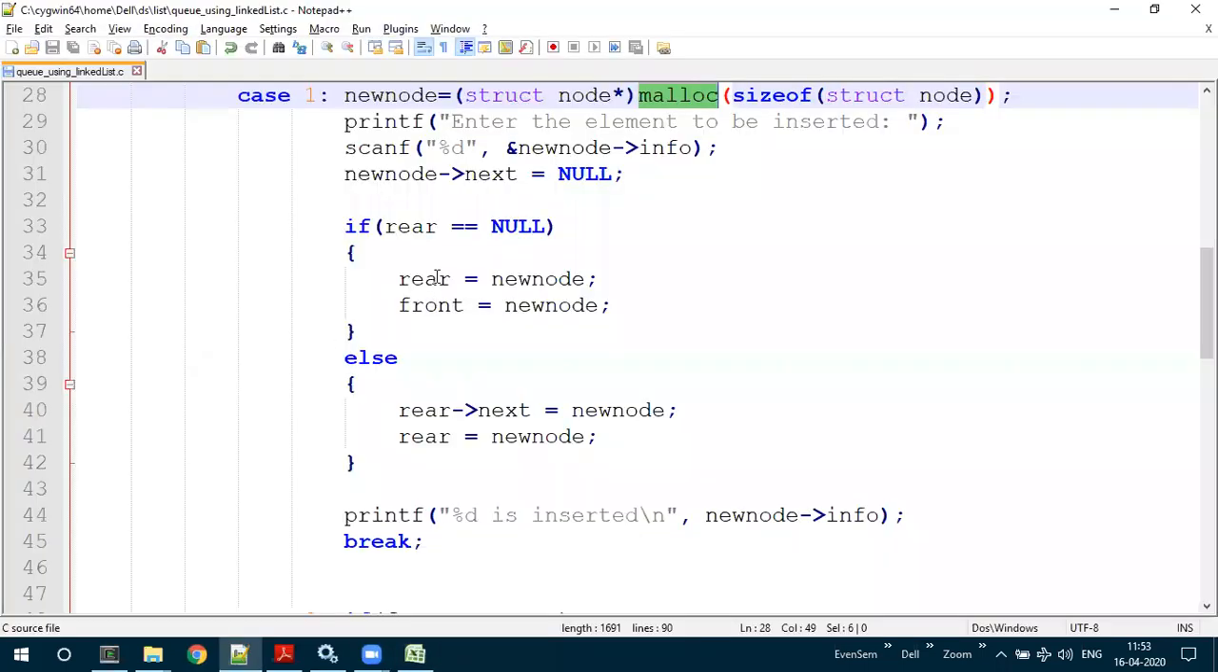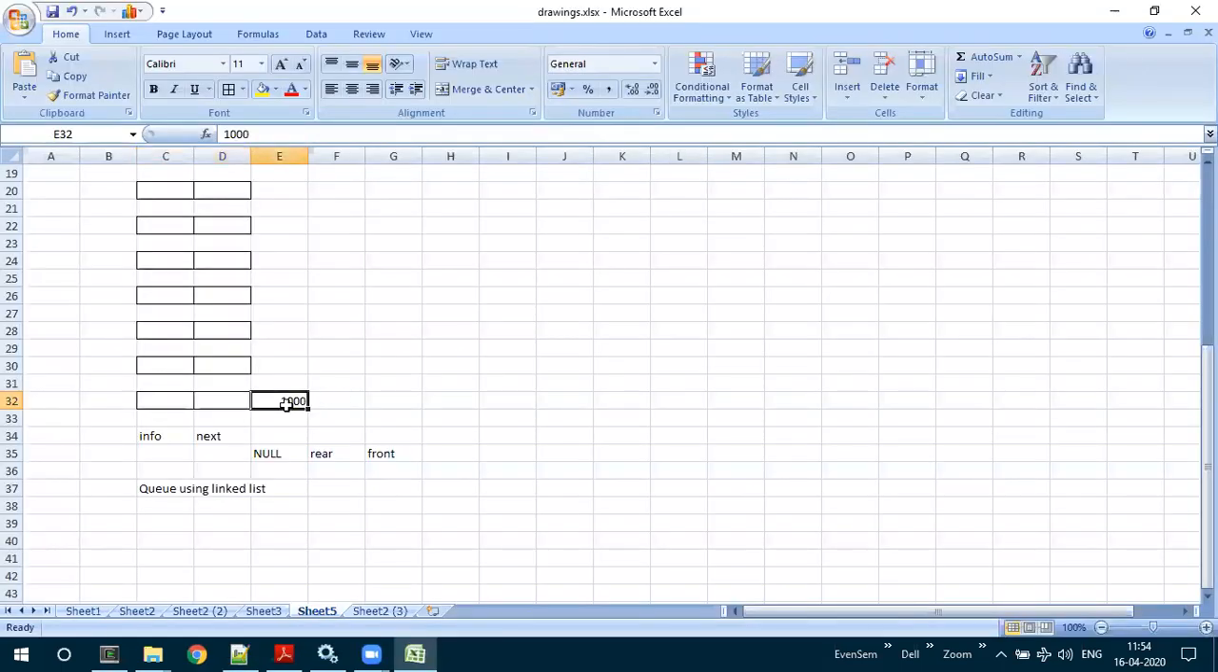Then the next statement is what? Enter the element to be inserted, scanf new node info. So whatever I'm going to type here, that 10 value, where is it getting stored? It is getting stored into new node of info. Since this is the new node whose address is 1000, 1000's info is here. So that 10 is getting updated over here.